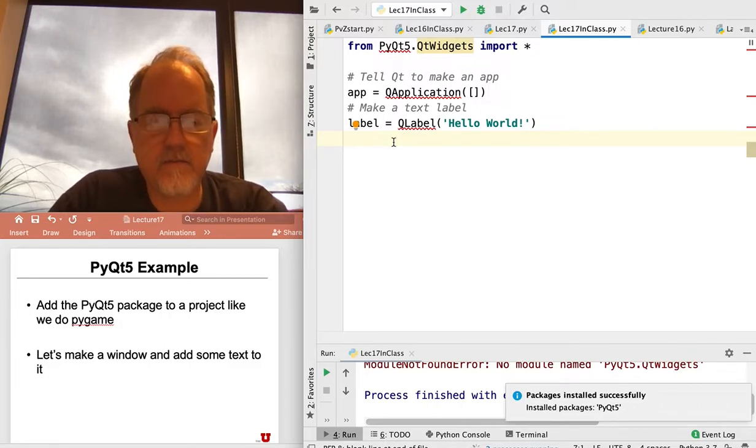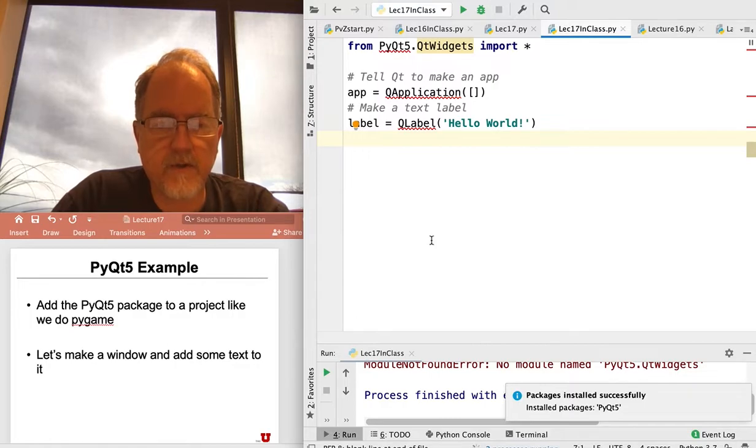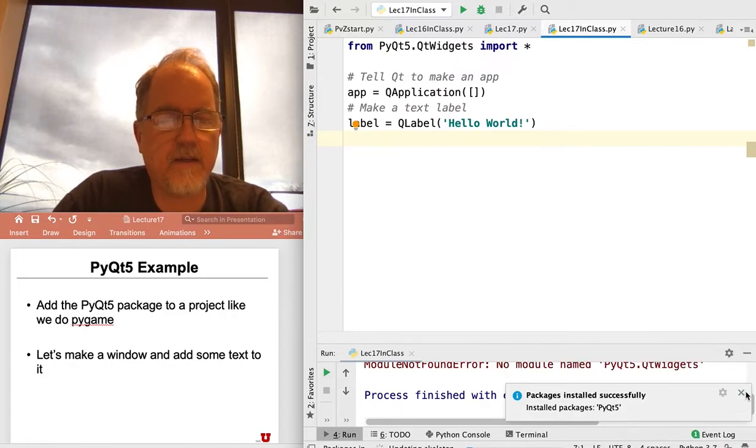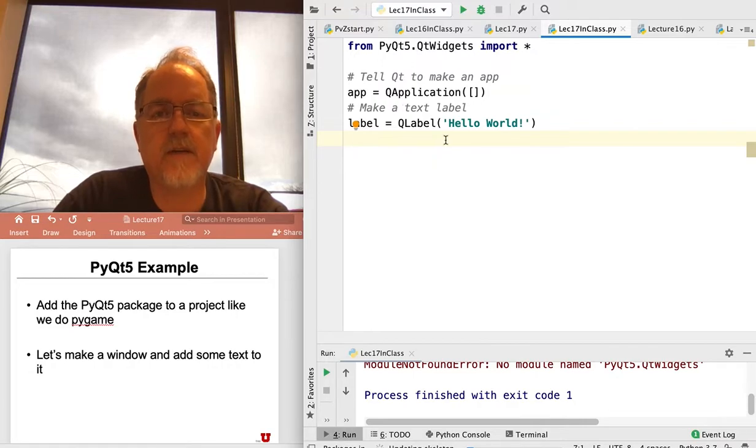Okay, so it seems to have mostly installed. Okay, package successfully installed. I'm going to get rid of that. And notice my angry warnings went away. Yay!